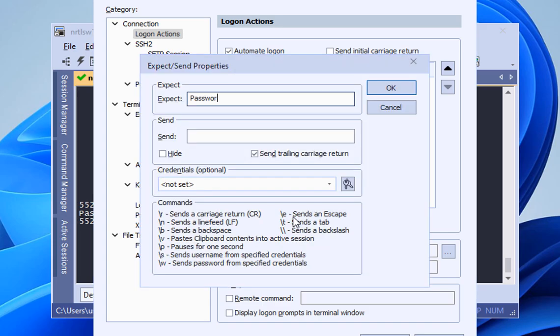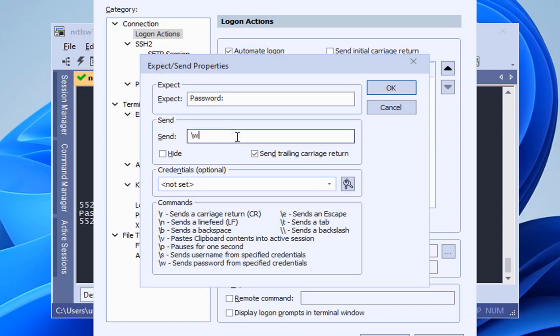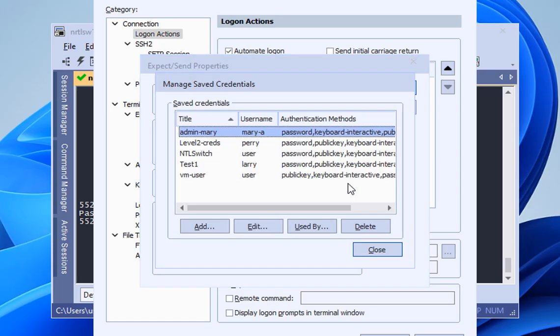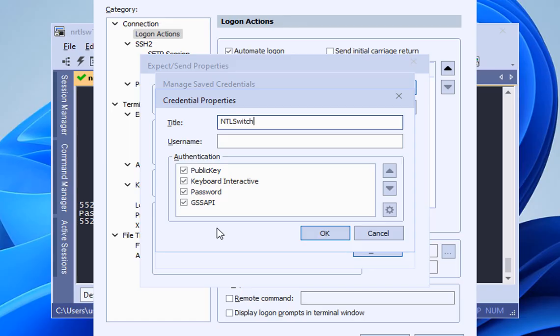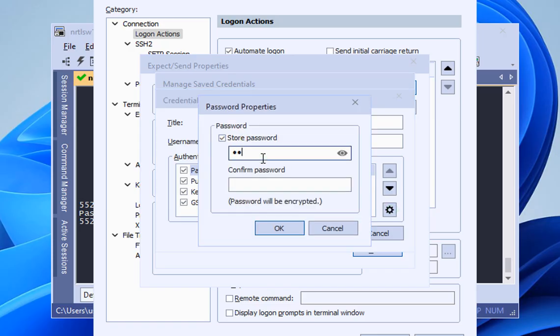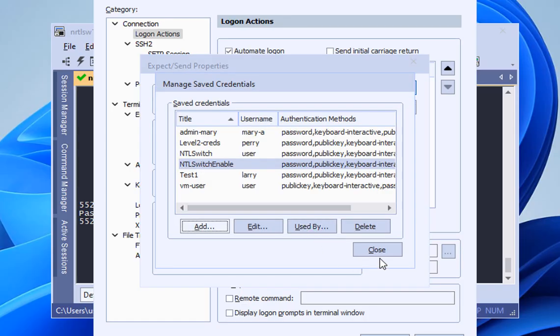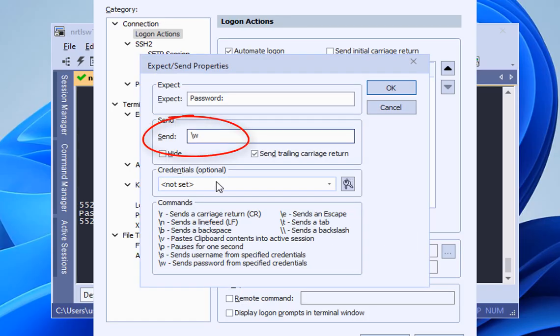I'll press Add once again and create an entry that expects the password prompt and sends the enable password for my device. While this password may not change often, I want to continue with the best practice of using the Credentials Manager, so I'll add a new entry for the Nortel Switch enable password. I'll leave the username field blank, and I'll edit the password's properties, type my enable password, confirm it in the second field, and save my changes. Then I can use the \w in the Send field to send the password found in the credential.